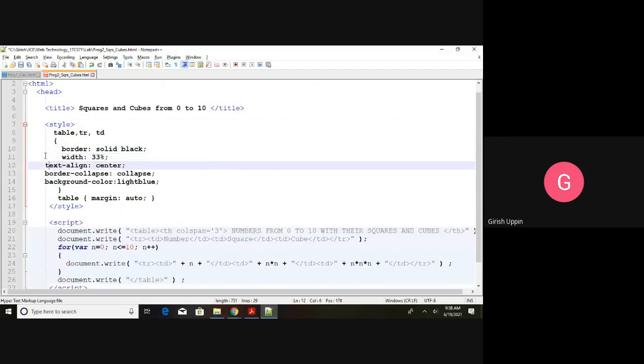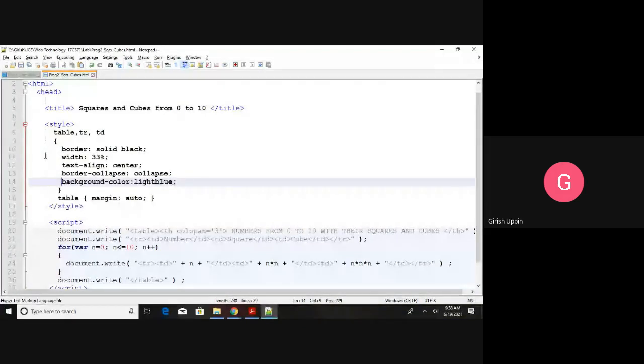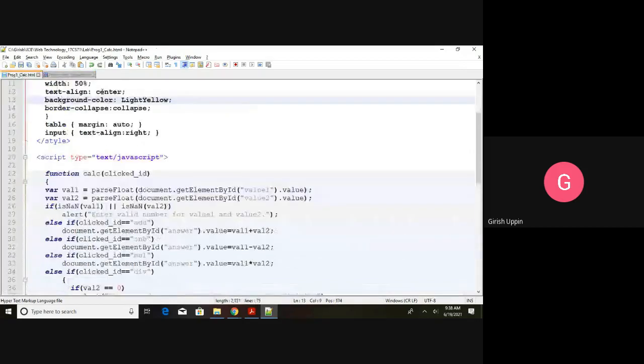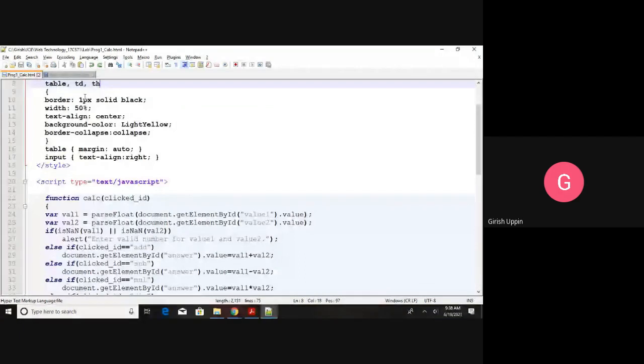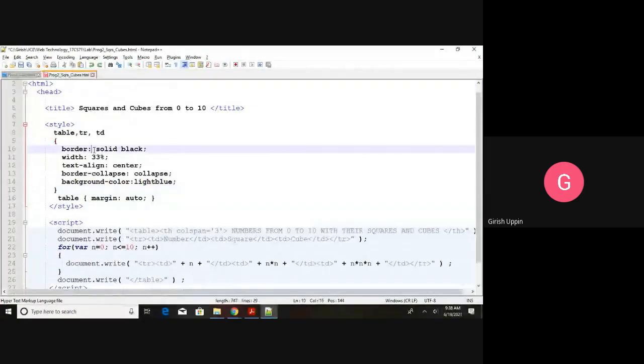I aligned it properly so that it is easily readable. This is for the table, tr, and td HTML elements. I want to have the styling border solid black. We did not specify the thickness. If you want to keep it the same as this one, you can do that. Here it is 1 pixel so that it is consistent. I will make it 1 pixel.